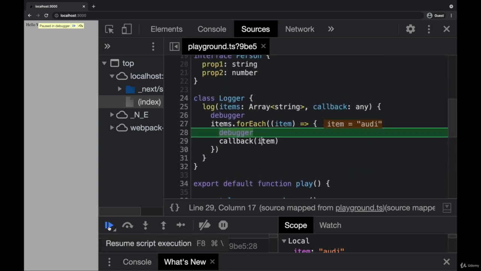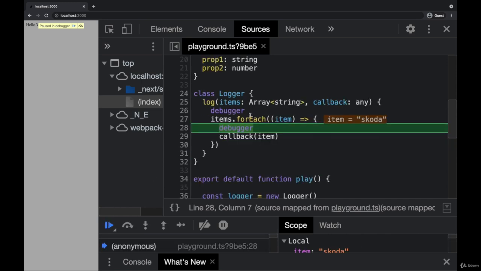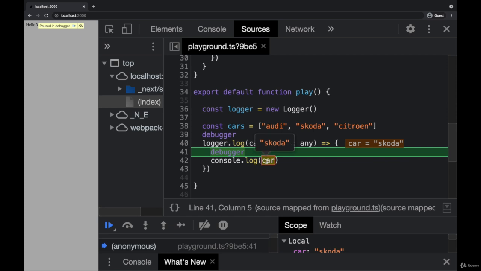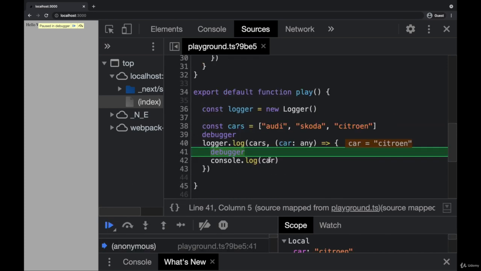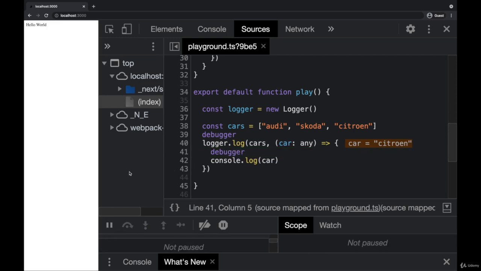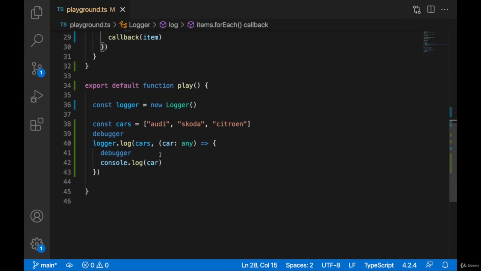Okay, so now when I continue execution, we'll get here, console log out the car. I'll go back into forEach, the second item, resume script execution, our function, car, back here, callback, calling the callback, which is our function here. Again, the last car, continue, end of script, and we are done. All right, guys, so now let's remove the debuggers.